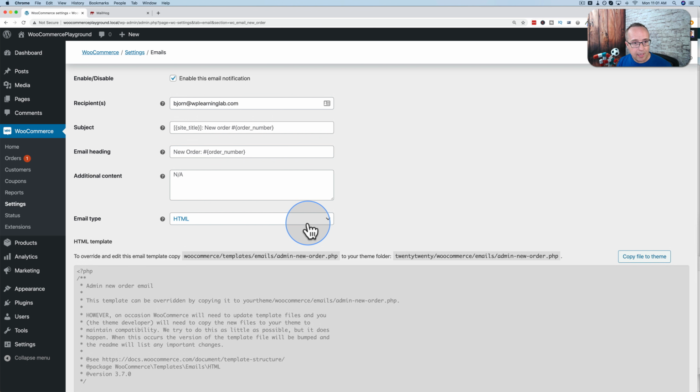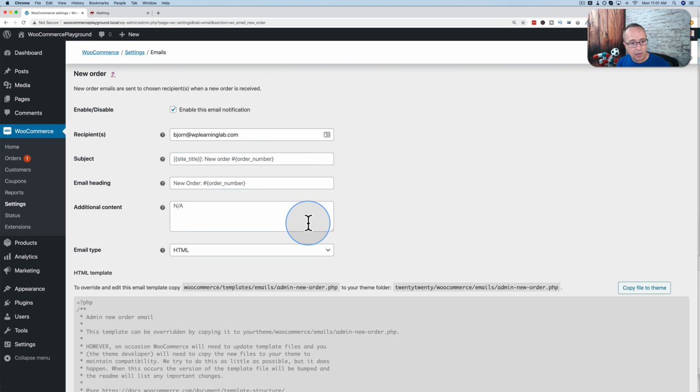In the email editor you see here, you can't edit the content of the email, but you can add information. You can add recipients. More people can get this email. You can change the subject line. This is the default subject line here. You can change the email heading. You can add additional content, and you can change the email type.